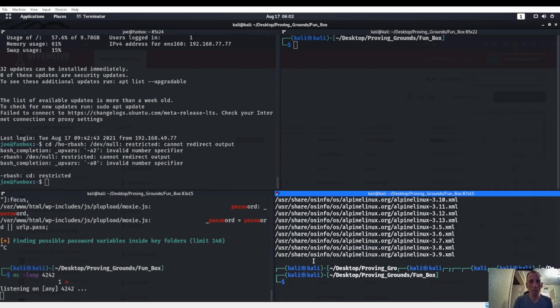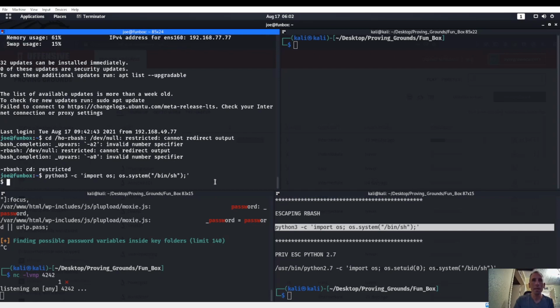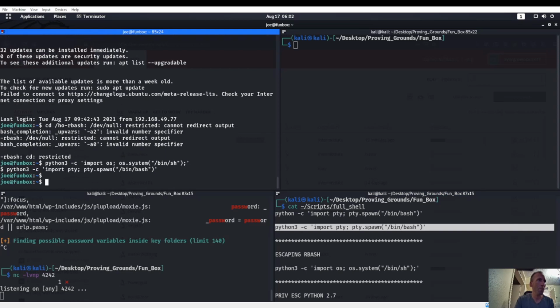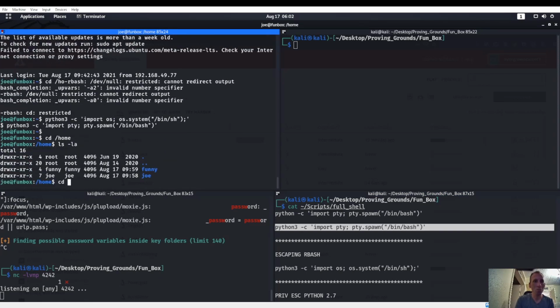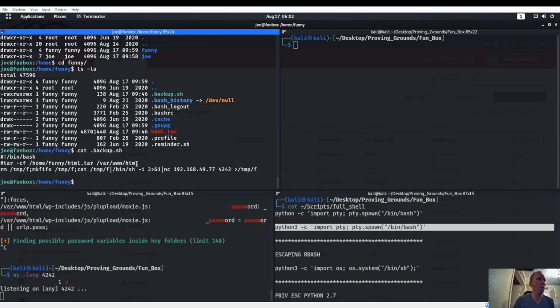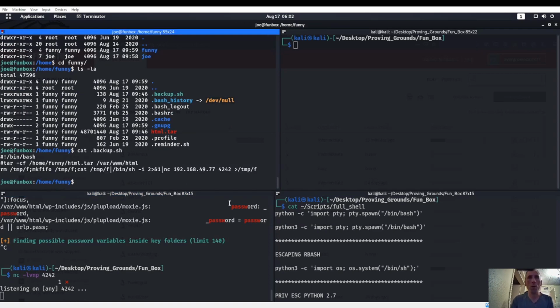So let's run scripts full shell to get out of rbash, and then we'll pop this again, full shell again. Okay, cd /home, cd into funny. And we'll cat that .backup.sh again, make sure everything's still good with it. Alright, looks like it is, and we're listening back down here again, so we just gotta wait.